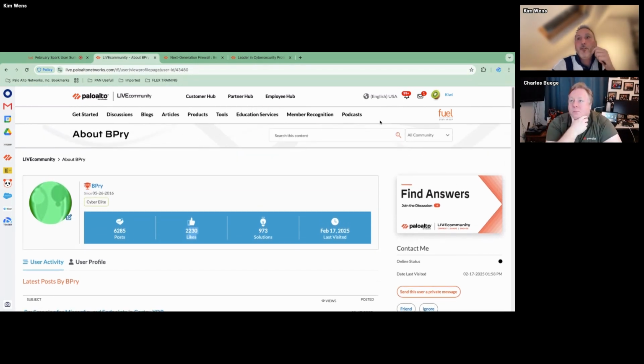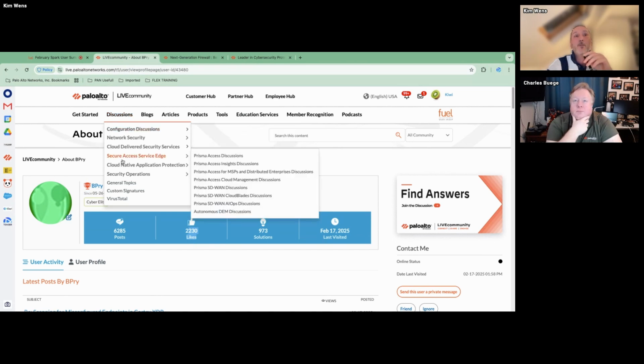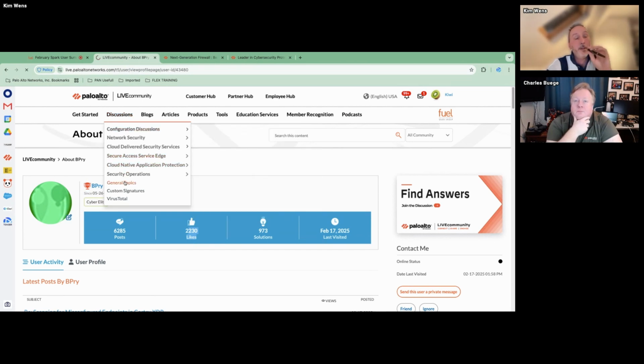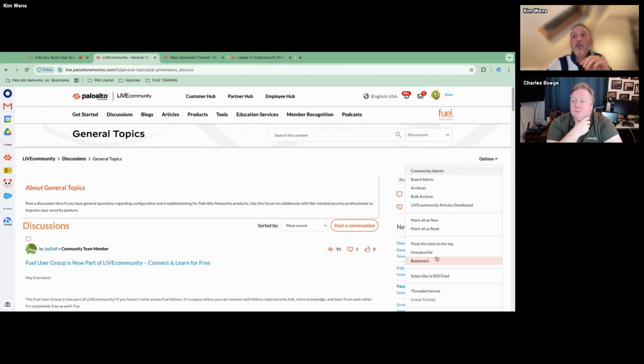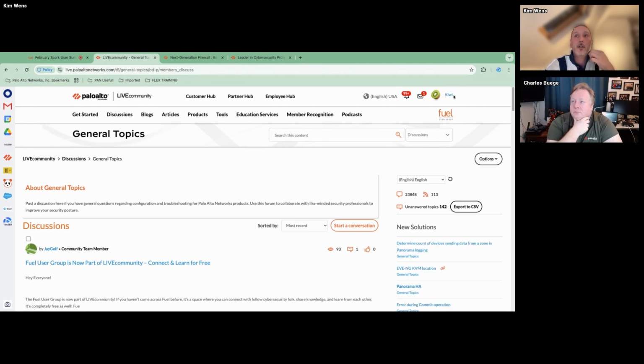Maybe another very useful tip: if you are interested in only a certain area on the live community, you can just subscribe to that particular area. Very easy. From any page on the live community, on the top right options drop-down menu, you can subscribe or unsubscribe to an area. I'm already subscribed to this one, so I can only unsubscribe. And you can easily manage your subscriptions through your account information here at the top.